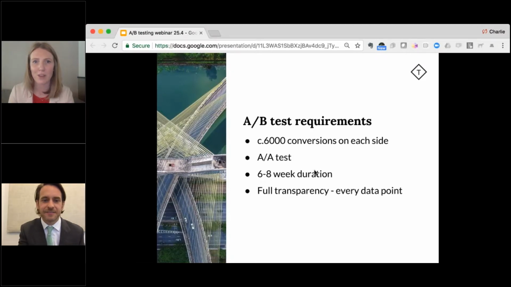So any test software that doesn't give you access to every data point, and these are mostly the free ones, and you have to pay for that. If you are within the realms of being able to run A/B tests, I really would just pay for your software, or even get an agency who knows what they're doing to do it for you, and then you can make sure that you're getting it right every time.